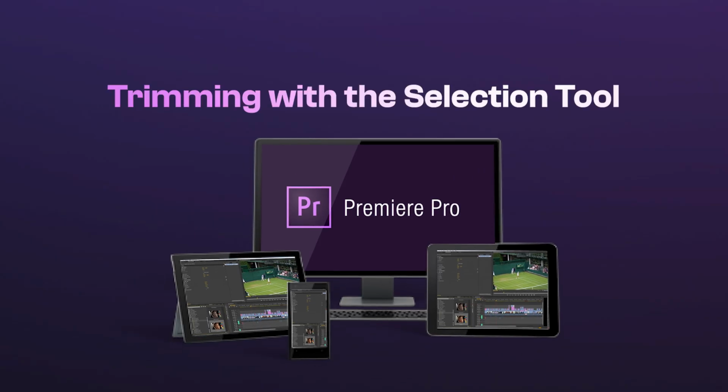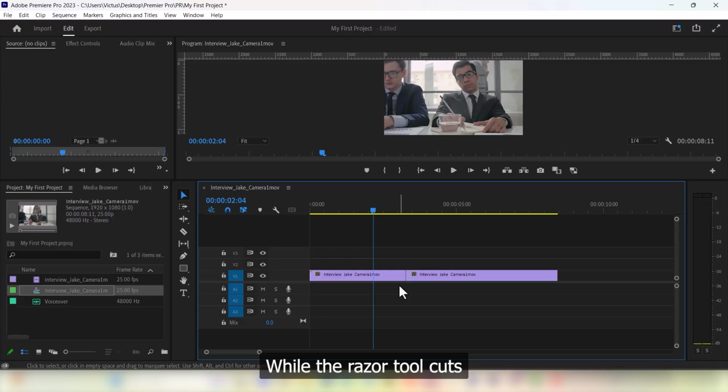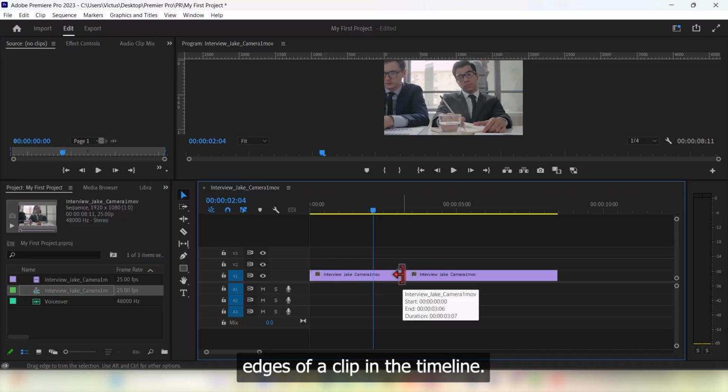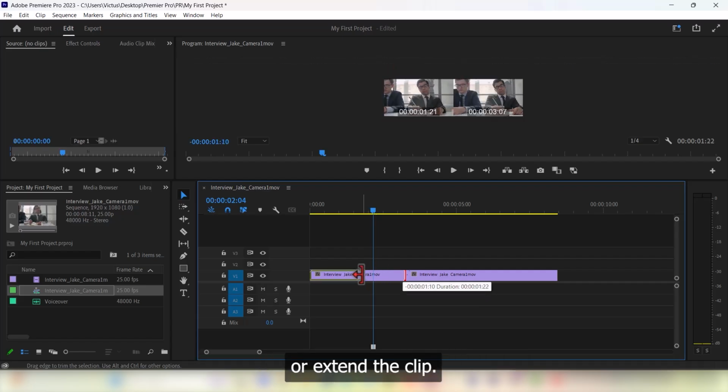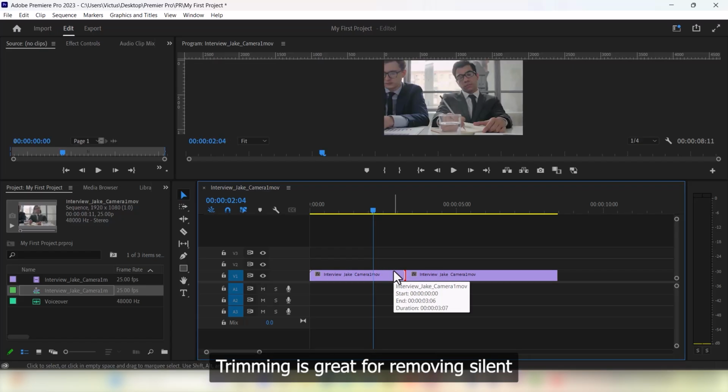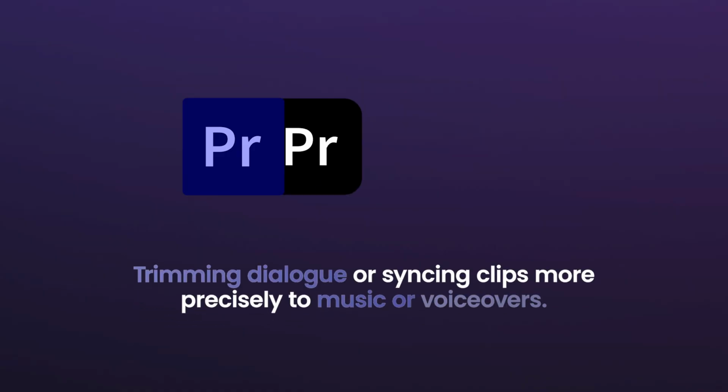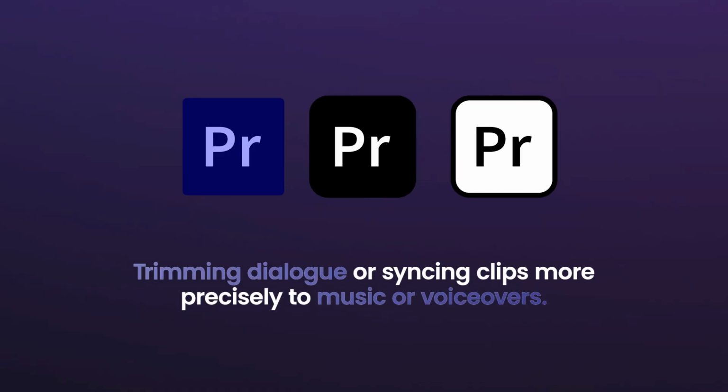Trimming with the selection tool. While the razor tool cuts, the selection tool trims. Hover over the left or right edges of a clip in the timeline. Your cursor will change to a red bracket with an arrow. Click and drag to shorten or extend the clip. Trimming is great for removing silent lead-ins, trimming dialogue or syncing clips more precisely to music or voiceovers.